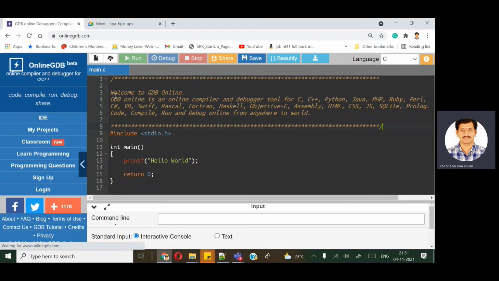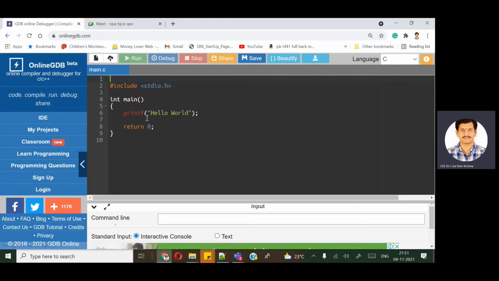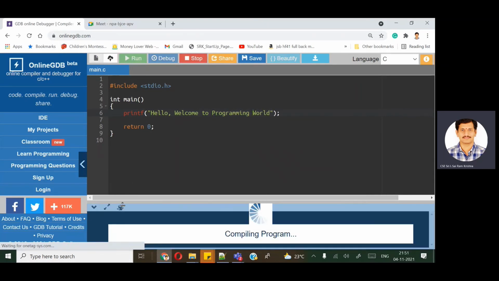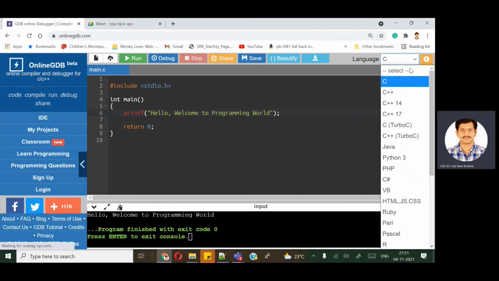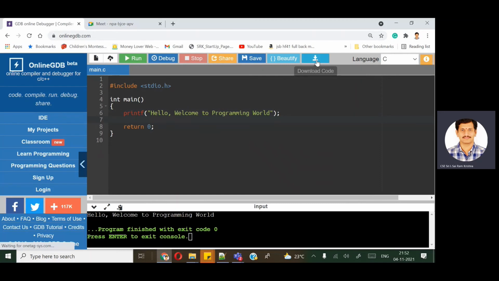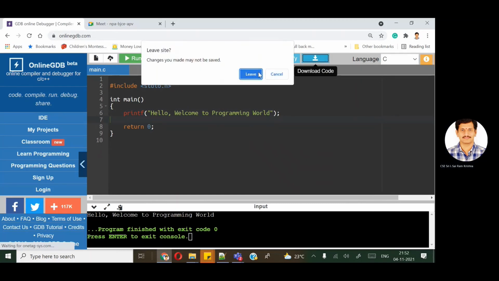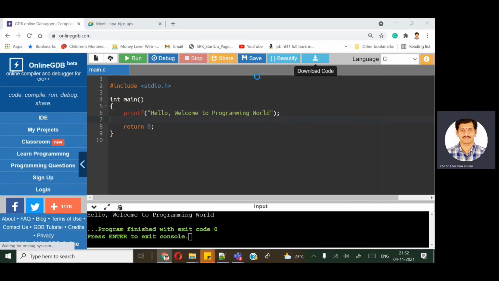Let me just write the code here. Hello, welcome to programming world. Then you can click on run. Then it starts displaying the message. It's a C code. You can do the same with the help of Java. Once you execute this, you can download that.